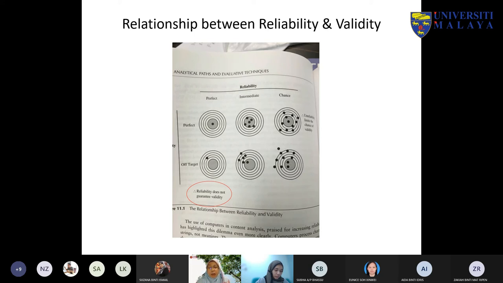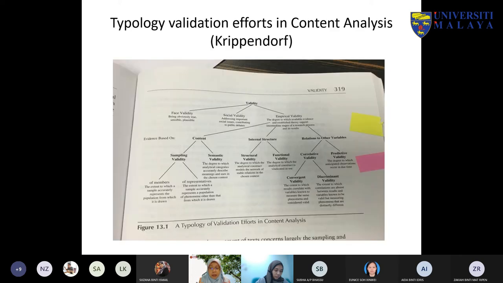Scattered, out of context, out of scope. So that is the connection between reliability and validity.